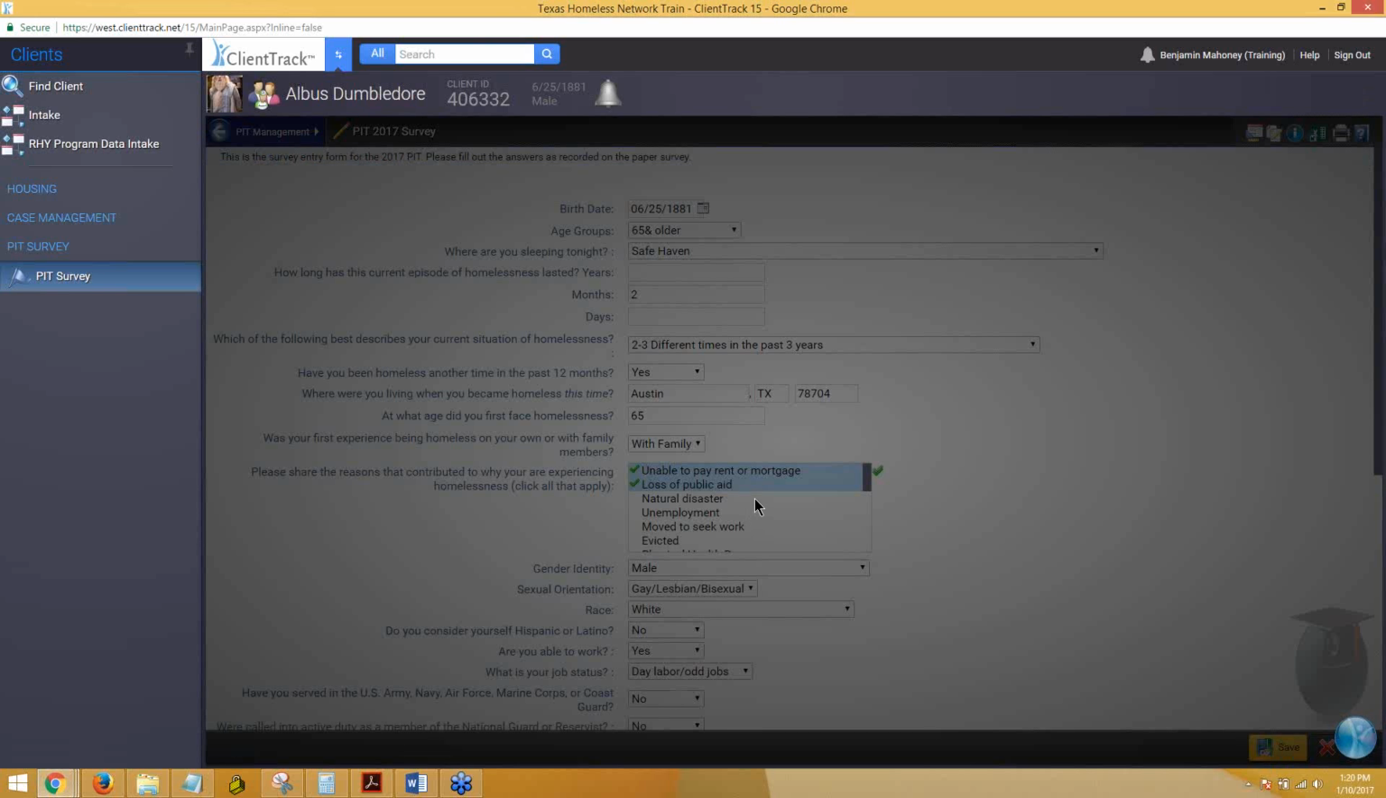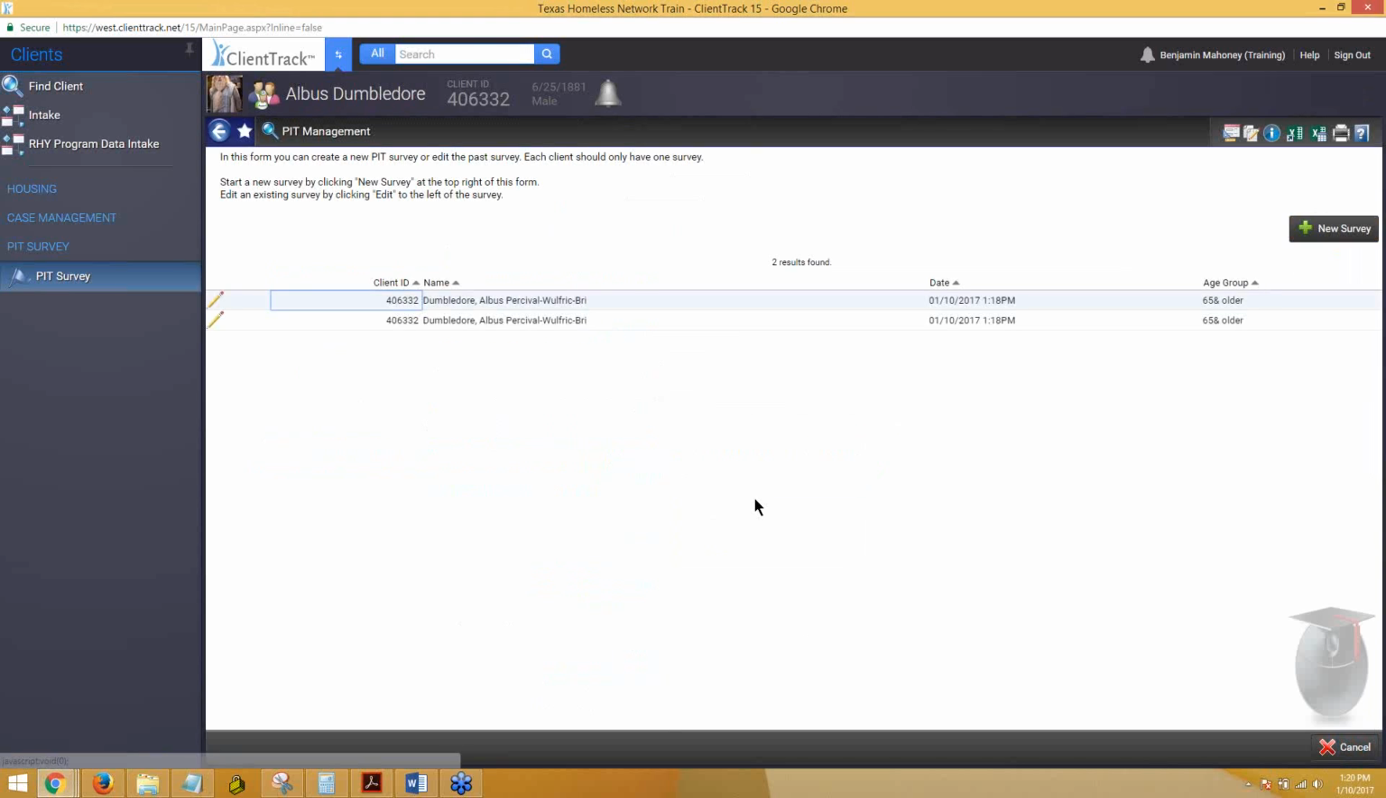You'll notice that there isn't a delete option. If you do accidentally create multiple PIT surveys for one client, go ahead and shoot us an email, and we'll be able to delete the one that needs to be deleted. We do have those options on the back end there.